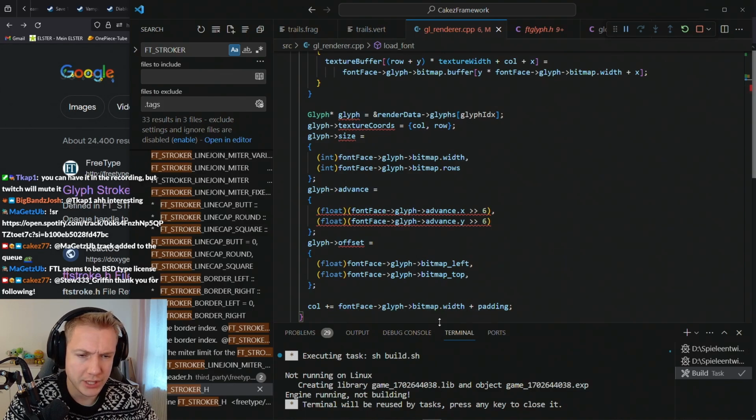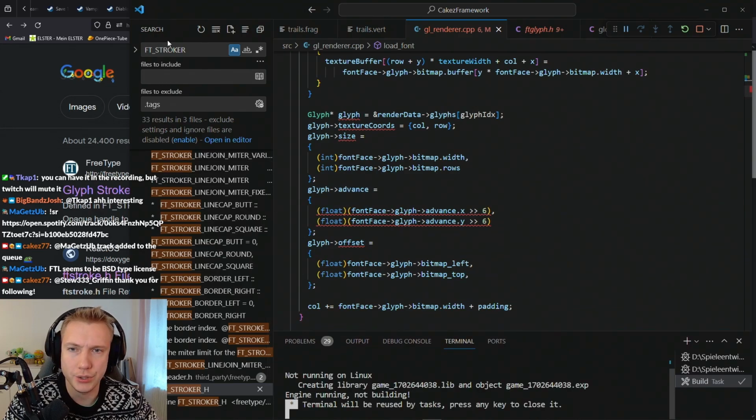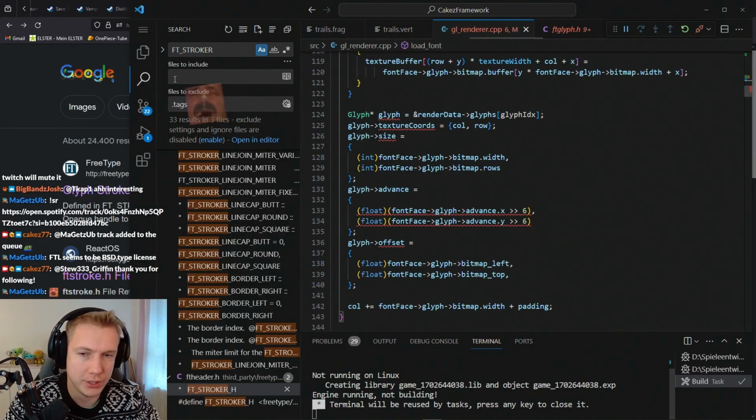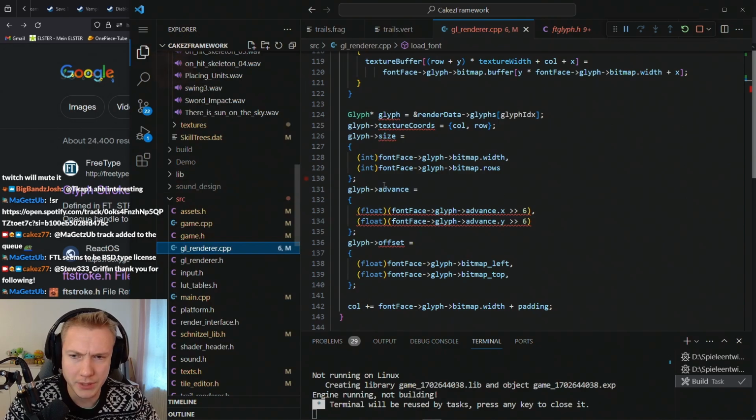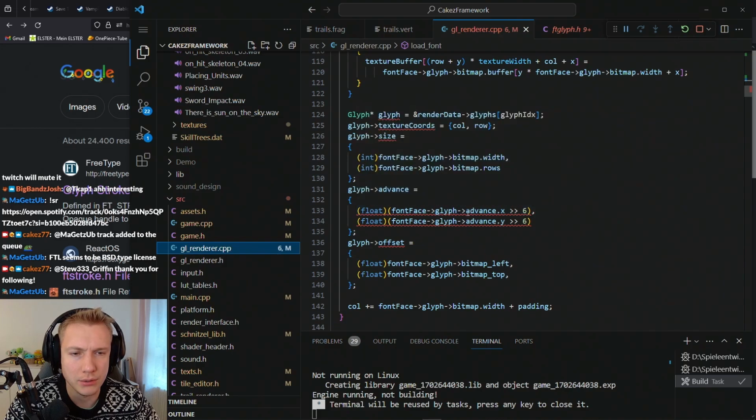It builds, but it says there's problems, which I don't like. It's probably because of some clang issues. We'll have to fix those, but Kiwi's not here. Kiwi usually can help me with these weird problems. It's complaining about float cannot be narrowed to an FT position, aka long.